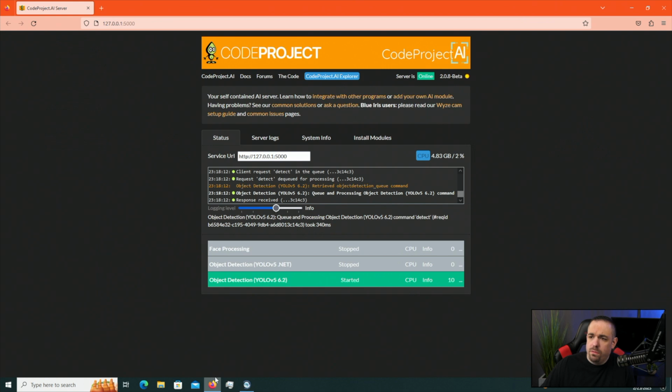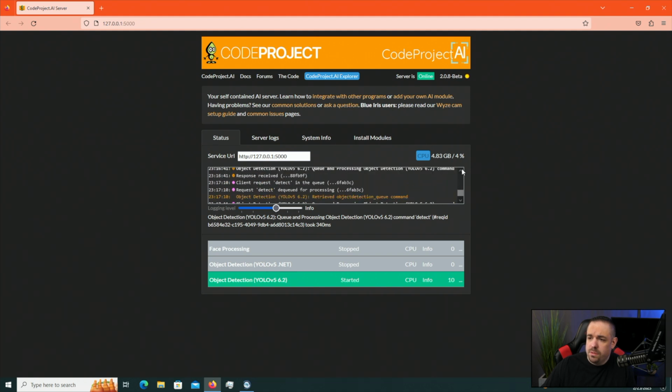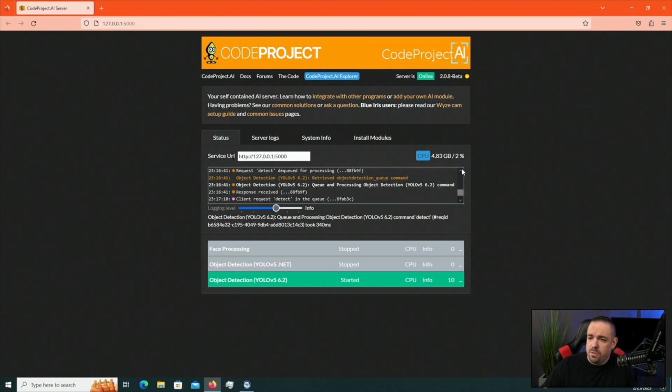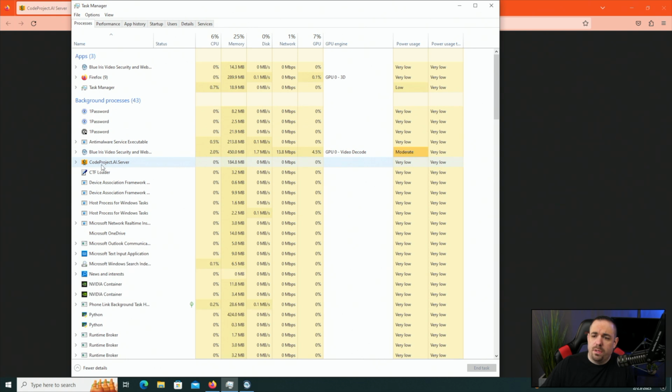So if we go back over to the web browser, we can actually see that there were 10 requests to CodeProject. And if we scroll up, we can actually see those object detections that the images are going into the queue, and CodeProject is working on those. If you go over to your task manager, you'll see the CodeProject.AI server, and you'll also see Python running. Now, Python is a coding language, but it's also an app that's running in the background, and that's what's actually running the code to do the processing.